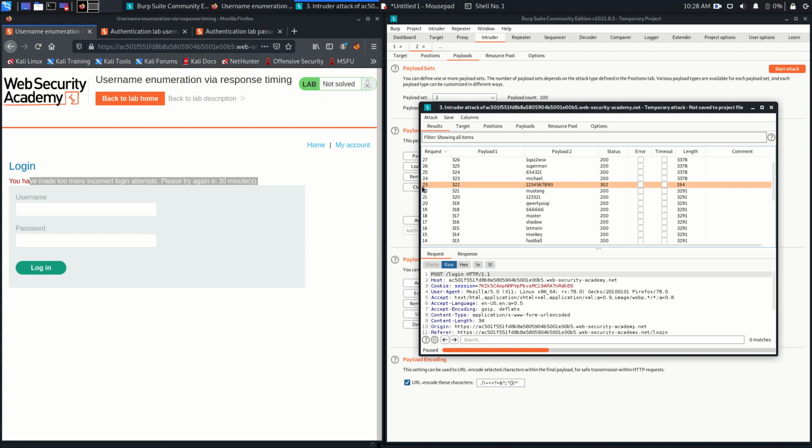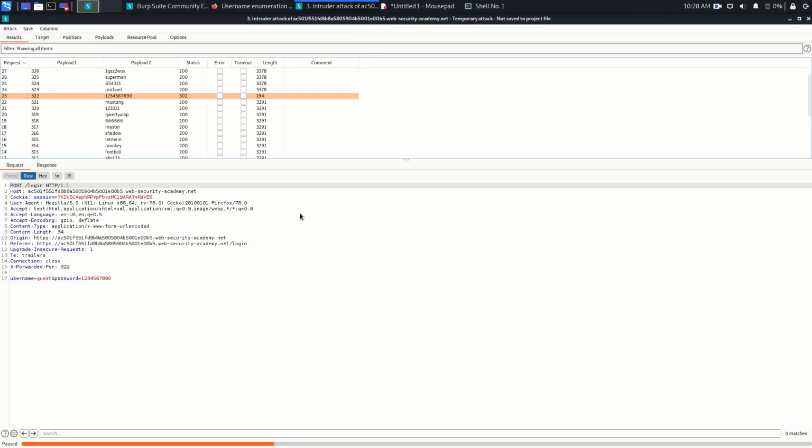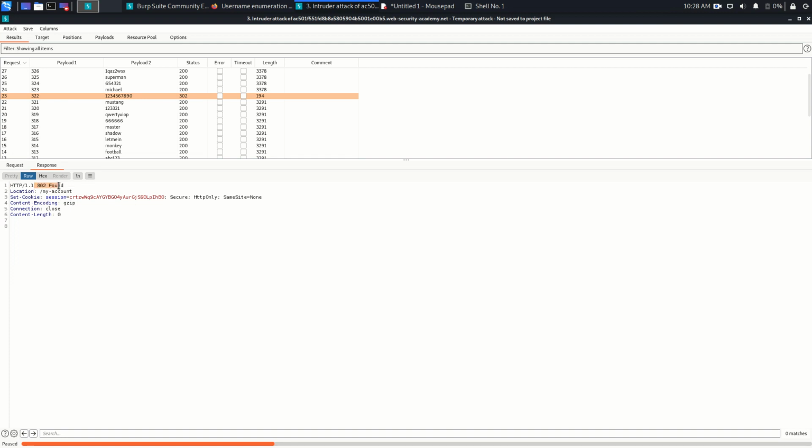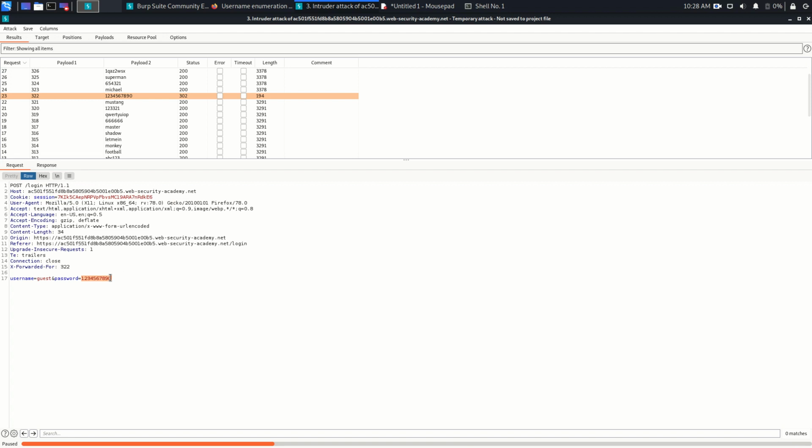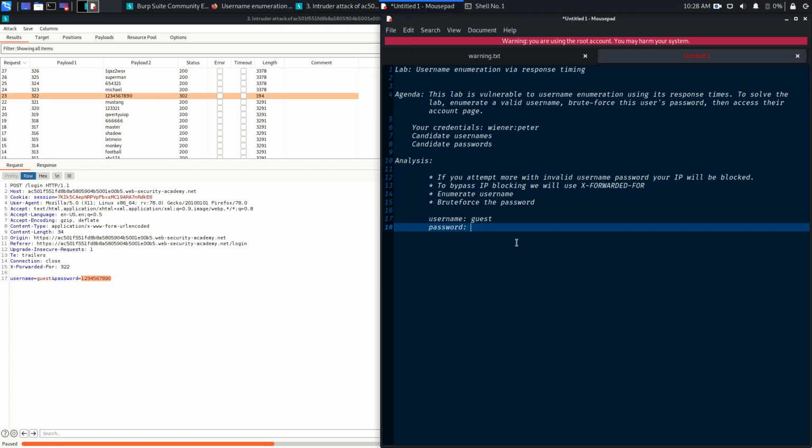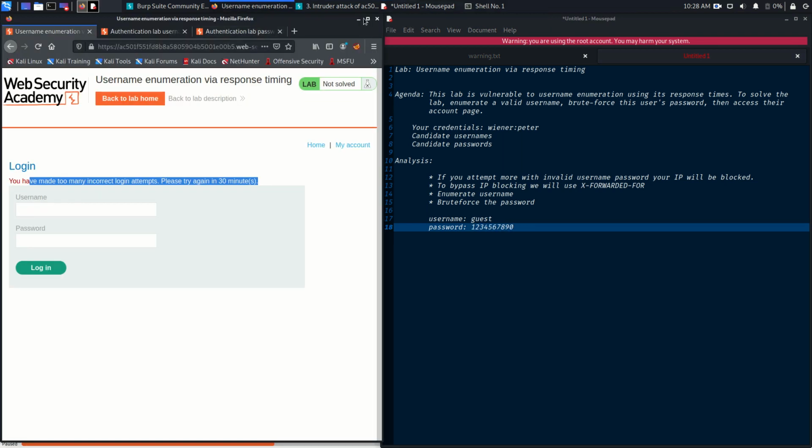So as you can see here, a 302 response is there, and as you can see in the request, the username is guest and the password is this. And once we go to the response, you can see 302 Found, and it's redirecting us to the my account page. It means the authentication process is completed and we got the password. So the password is 123456789. Copy this, go here, and go to the application.